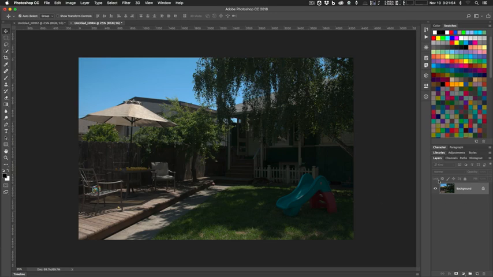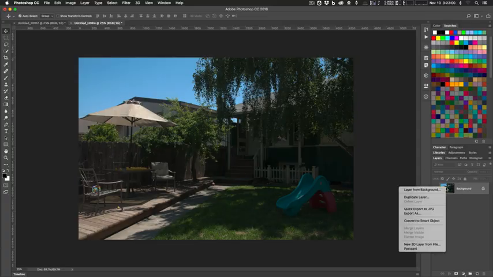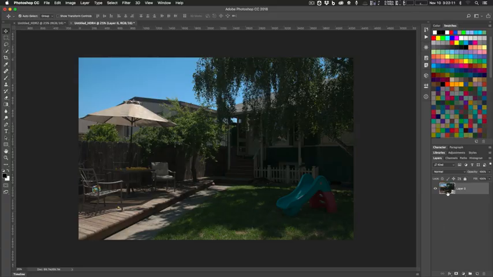So first I'm going to go over here to my layers palette on top of my background layer, which is my image here. I'm going to right click and go Convert to Smart Object. We have to wait for a second for that, and then it comes up and it has this little icon that means it's now a smart object. The reason I'm doing that is because now I can use that camera raw filter and I can adjust it after the fact. Let me show you what I mean.